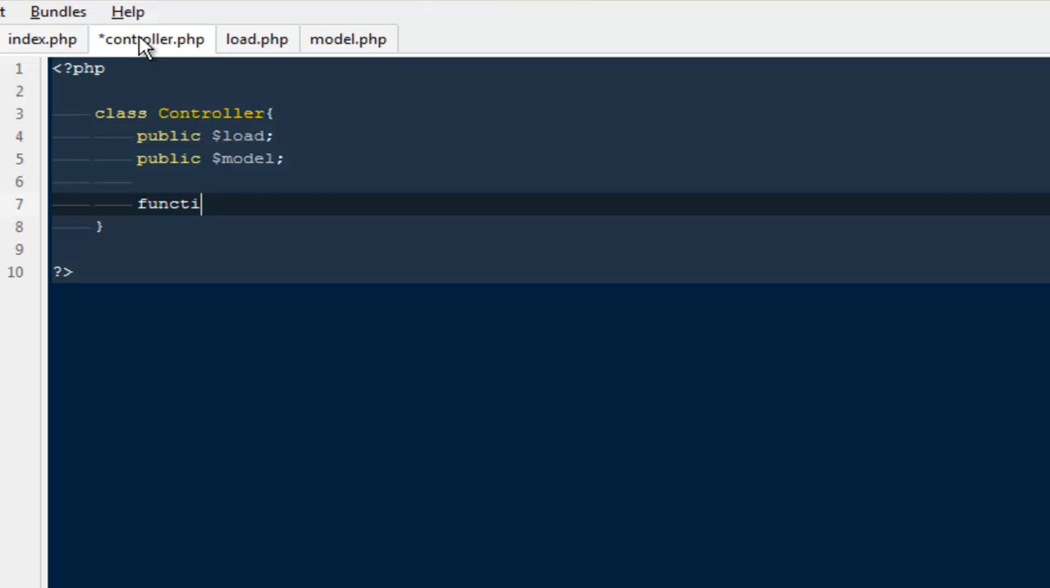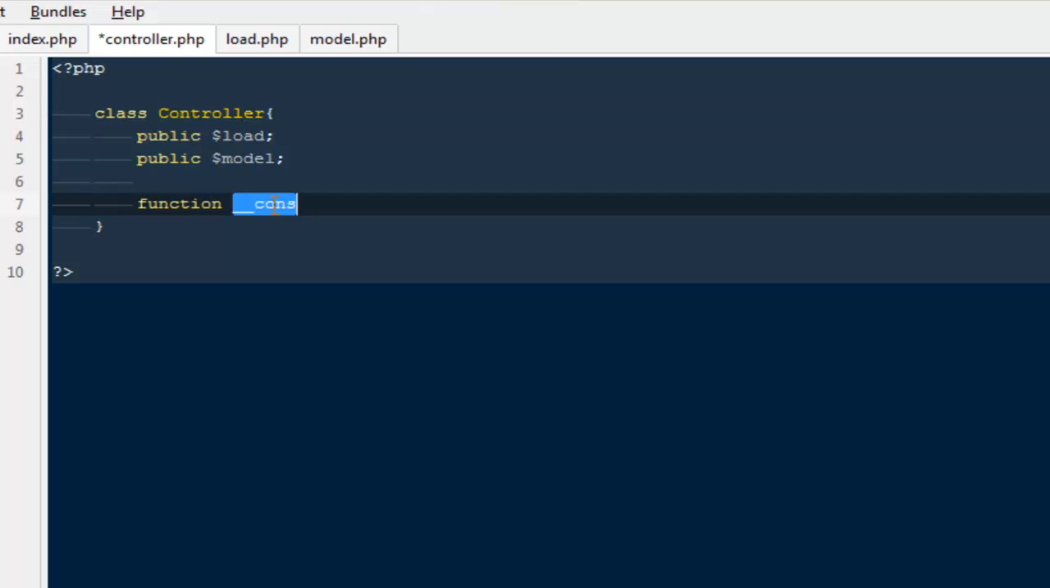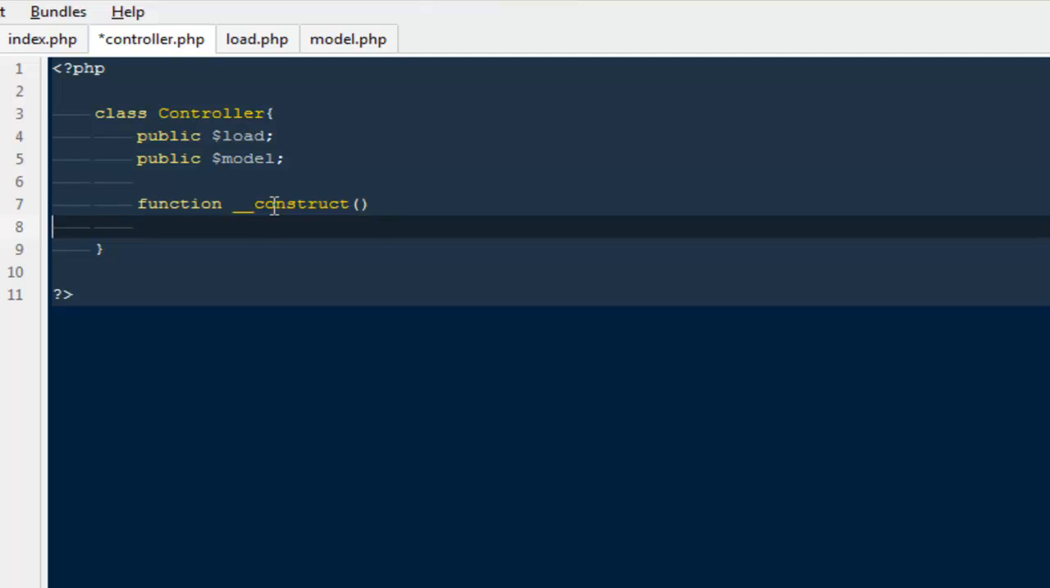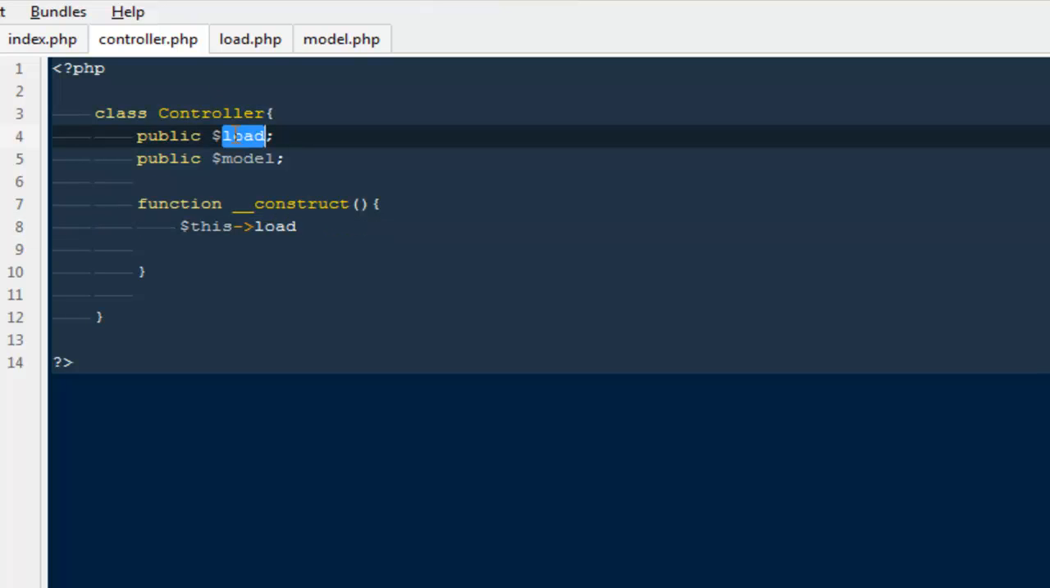Then here I'm going to create a new function, construct. And again, if you have no idea what the construct function is, let me tell you, guys: every time you create an instance of this particular class, the very first method that's going to run is this construct method. So I'm going to say construct, and like this, very first I'm going to say $this load. This load is actually a reference to the variable we created on the top.